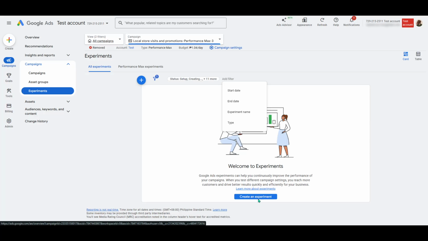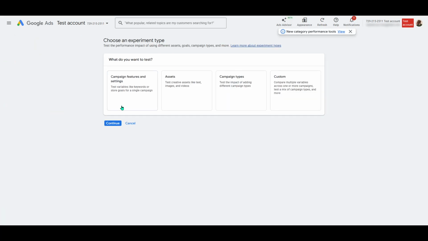From here, click the plus icon to create a new experiment. This is your starting point for setting up a clean, structured test without risking major changes to your main campaigns. The interface will guide you step by step so you can focus on what you want to learn rather than worrying about the mechanics.